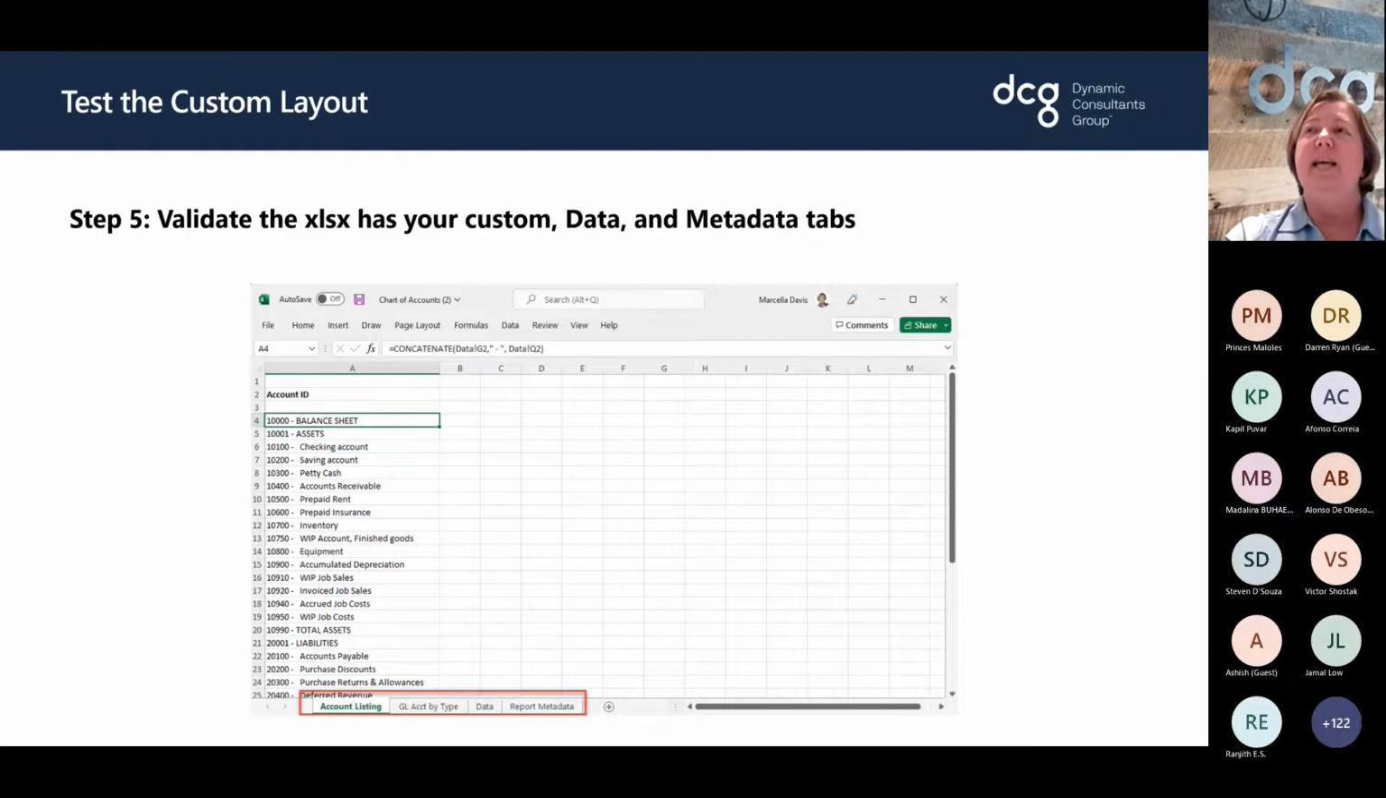Once you click the download, it will download it into an XLSX file, and it should have your custom tabs, your data tab, and your metadata tab. And this was my first attempt at exporting it, and it just put everything in like I wanted to.